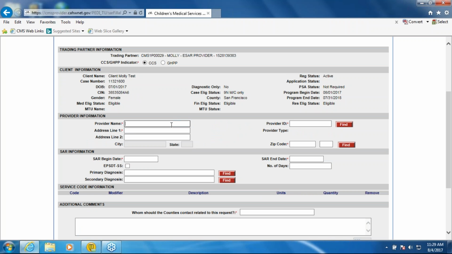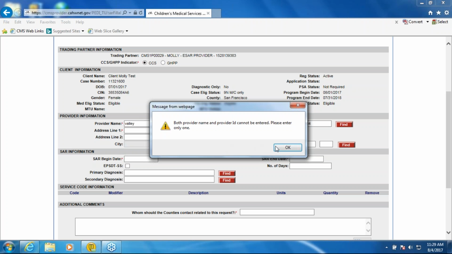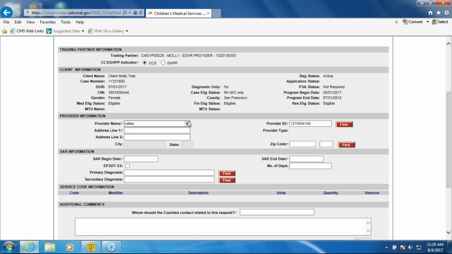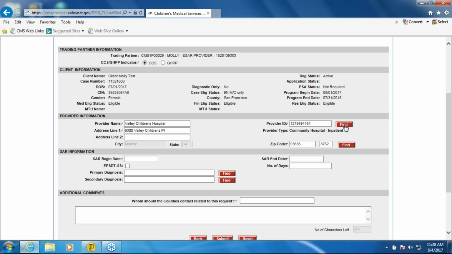So here we can do a name search or an NPI search or provider ID search. Okay, please do not put in both name and NPI and the provider ID number. You can only do either or, not both. So if you put in Valley, and then you try to do the NPI and click find, of course, the system will tell you both provider name and provider ID cannot be entered. Please enter only one. A lot of people do that. So pick one of them and search, by clicking on the find.